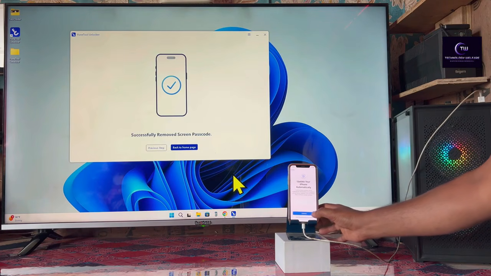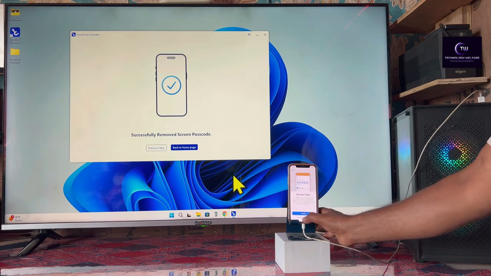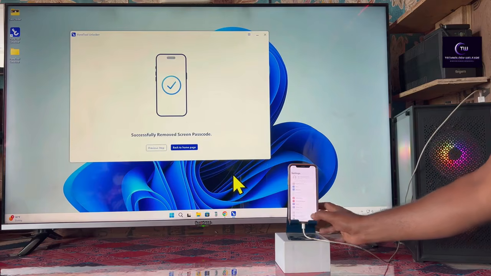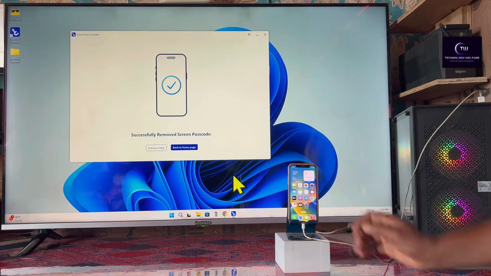Now we will have to accept the terms and conditions. We will go for continue. Not now. Just let it enable, and we will go for continue. Don't share. Now we can see that everything has been cleansed. Now see, this is fully and smoothly functional.